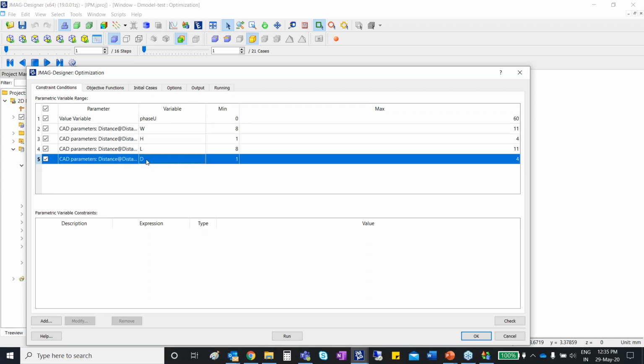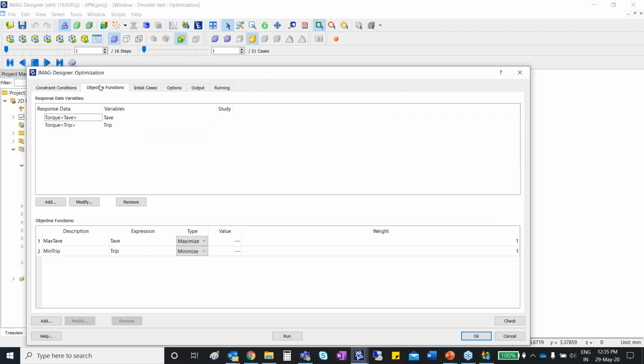And similarly, the distance between the outer surface of the rotor to the magnet center can be varied from 1 to 4. So based on this minimum and maximum of the design variables, we define the objective function. That means the maximum torque can be maximized and the minimum torque ripple can be minimized. So these are the objective conditions we defined for these two outputs.